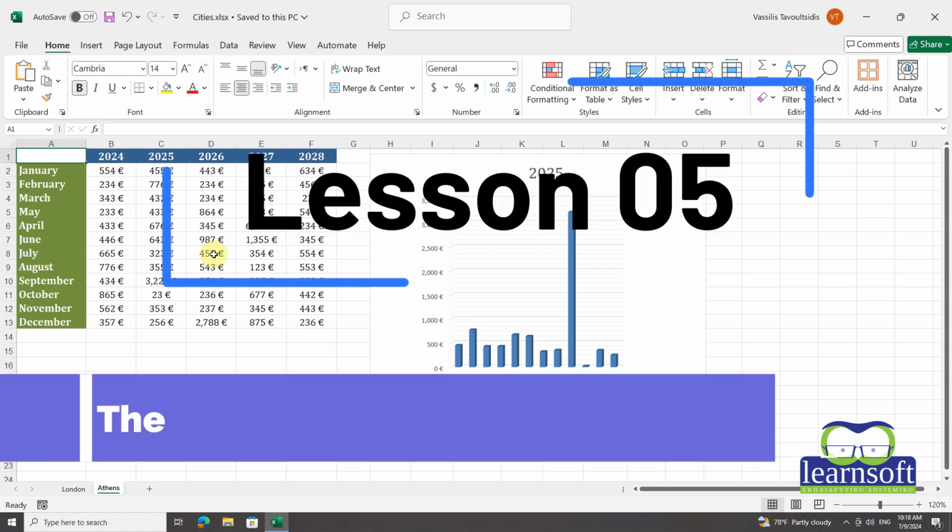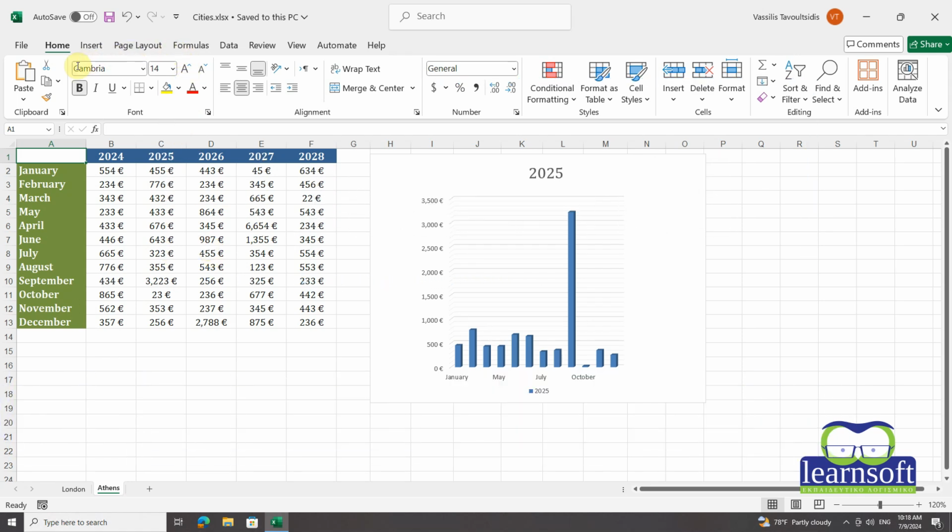In this lesson, I will talk about the ribbon. The ribbon is the area under the title bar that contains all Excel tools. These tools are organized into groups that are called tabs. So, Home, Insert, Page Layout, and the rest are tabs.